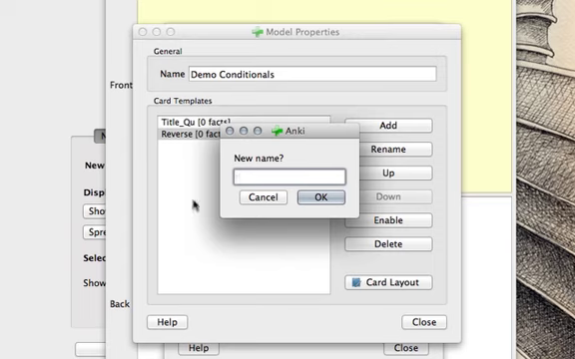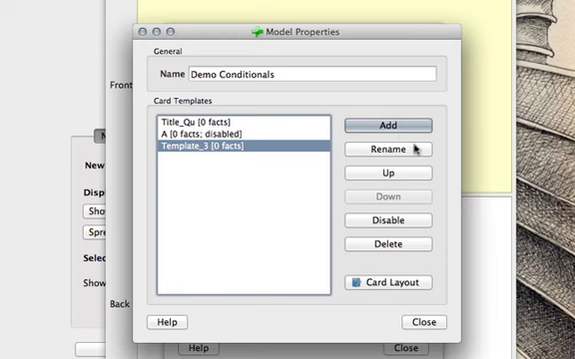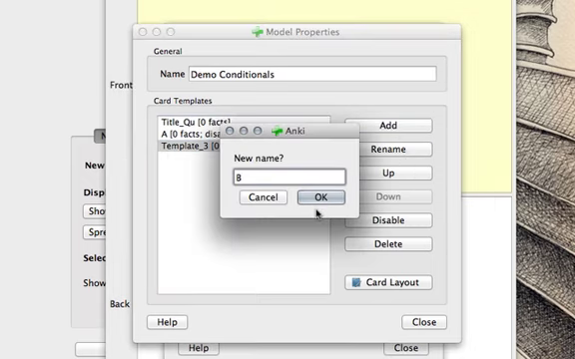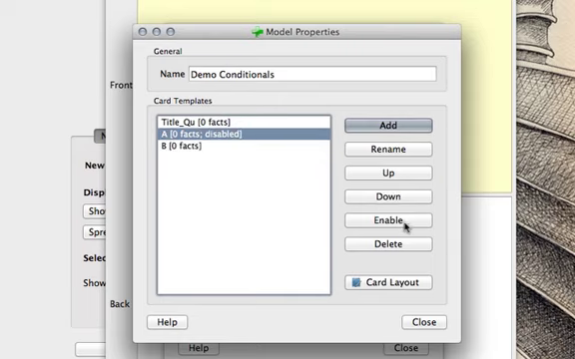And we will rename this one A. I'll do one more for B as well, so we can have 2 facts on this particular model. Obviously, we don't want to disable that either. Enable. Make sure that's enabled.